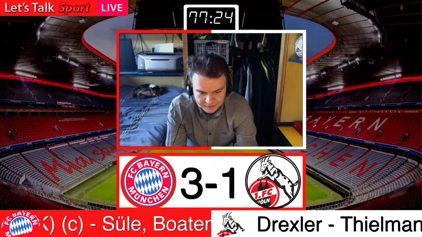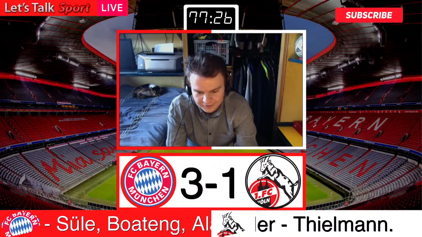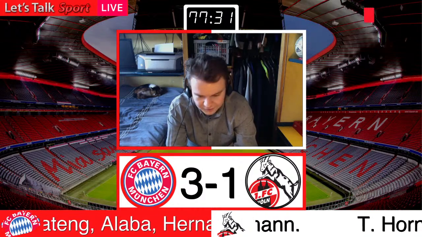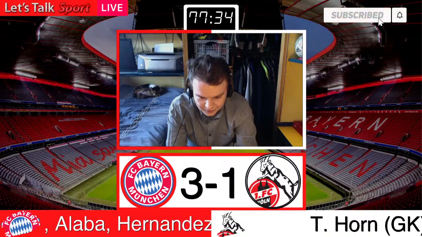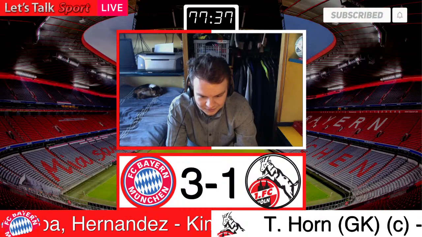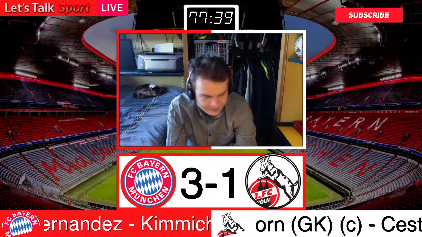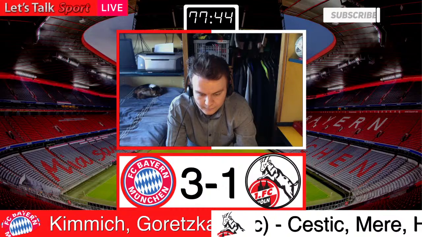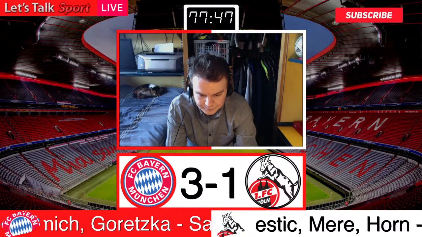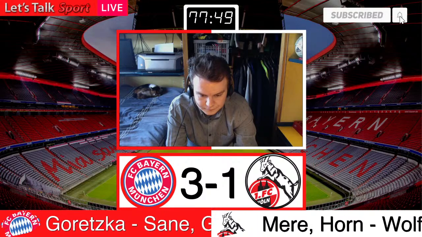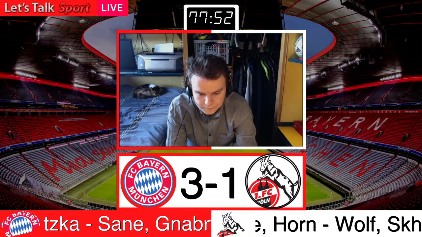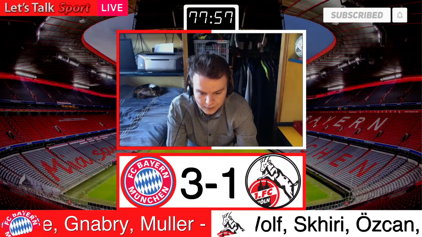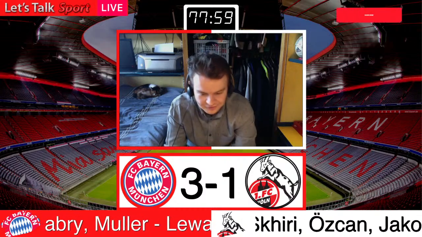So 13 minutes to go. Bayern Munich 3, FC Cologne 1. It's with Gnabry, who came on in the second half as a substitute. Süle. He likes to go forward, Süle, but his dribbling isn't the best, and he's lost it. Now Muller. Muller getting an assist for the third goal.